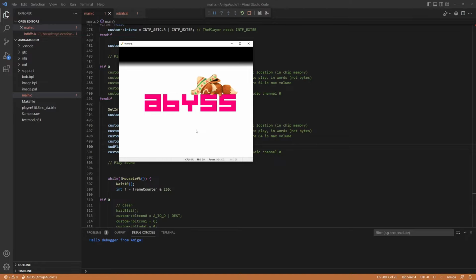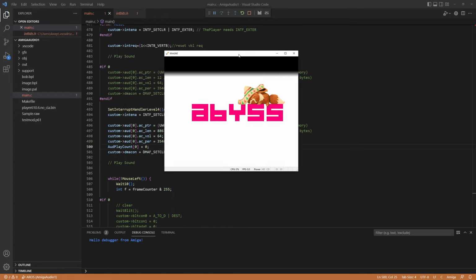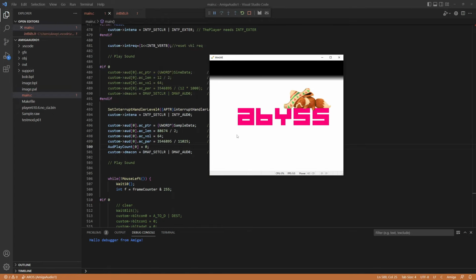Oh, so it did stop, and then we got some high-pitched audio. I don't know where that's coming from. That might be coming from this audio channel or something. But the DMA should be turned off for that one. Maybe the DMA for the other ones isn't off. But I don't know where that's coming from. But it's definitely done it. It's definitely worked. It's stopped the sample after one play.